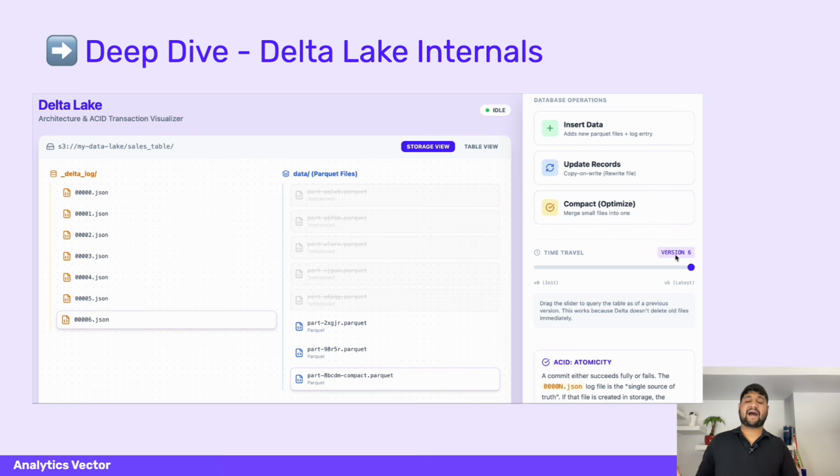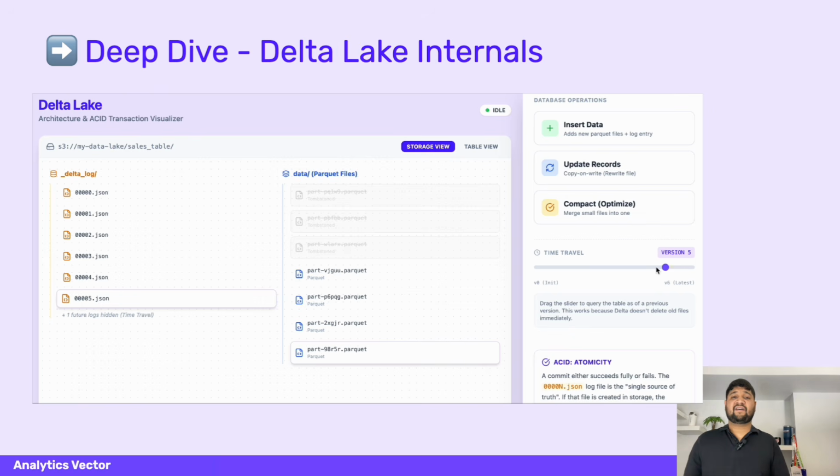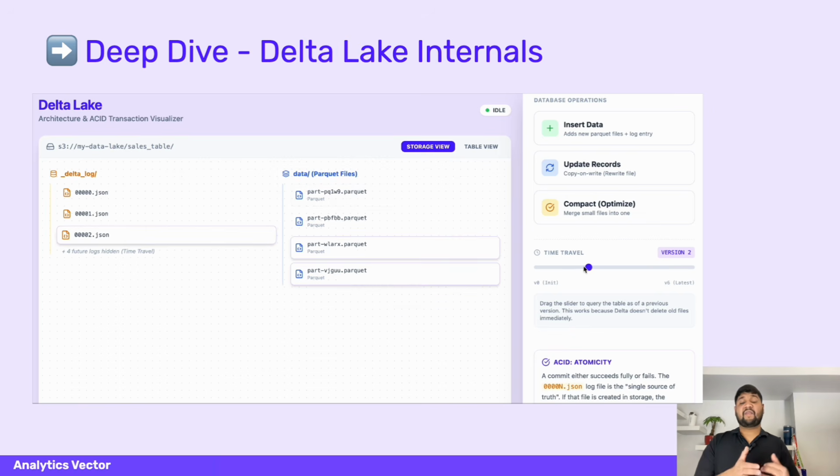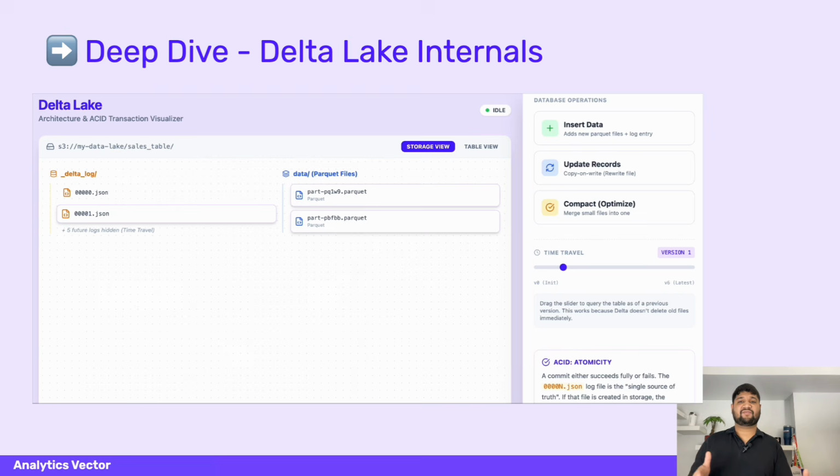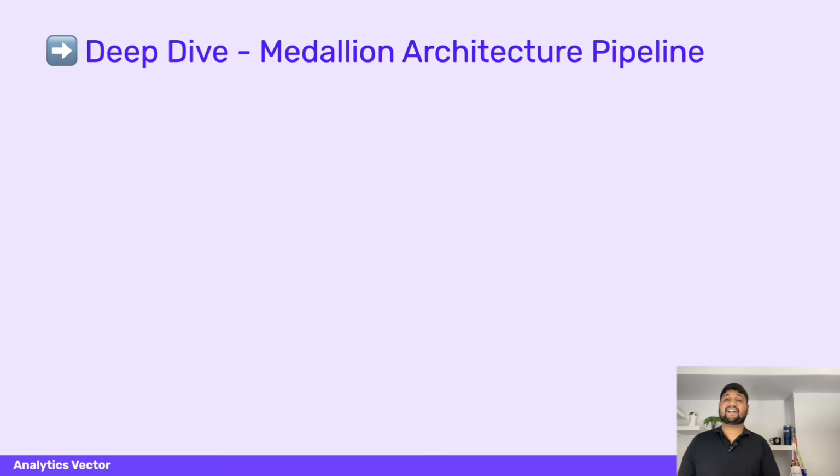So let's say you have a bad deployment that corrupted your data, one command and you're back. And the default retention is 7 days for data files. How do you organize data in Delta tables? This is where the Medallion architecture comes in. And once you understand this, you'll understand how every serious data team structures their lakehouse.